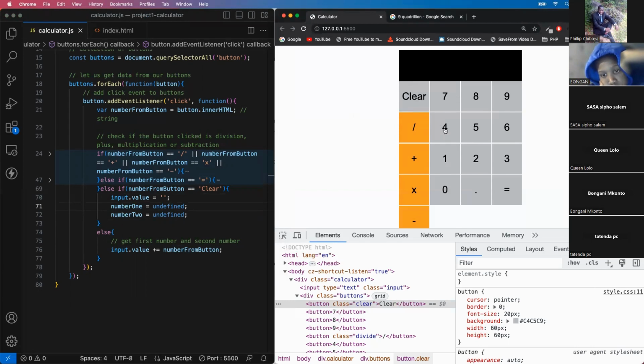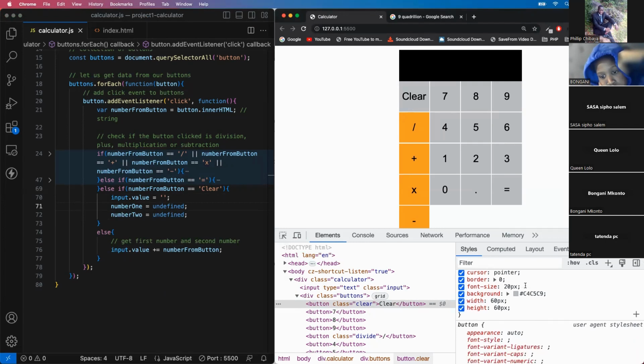Then we can start again. 10 plus 15. We get 25, clear. You see? Then we go 5.23 times 789. We get that. Now we don't want that. We can clear. So there we go. We fixed it. Yay. Time to celebrate.